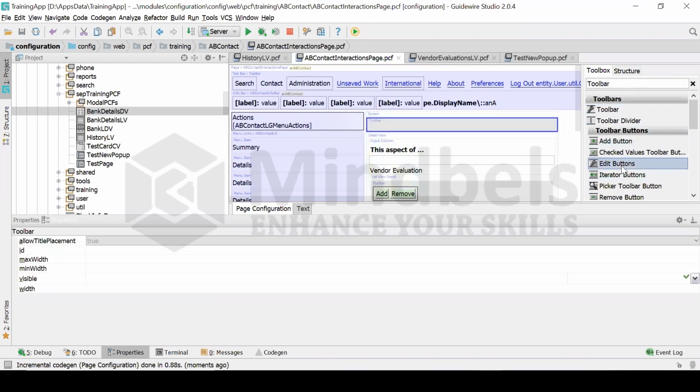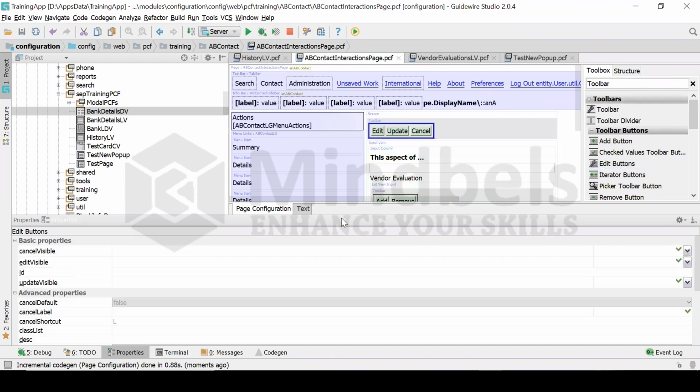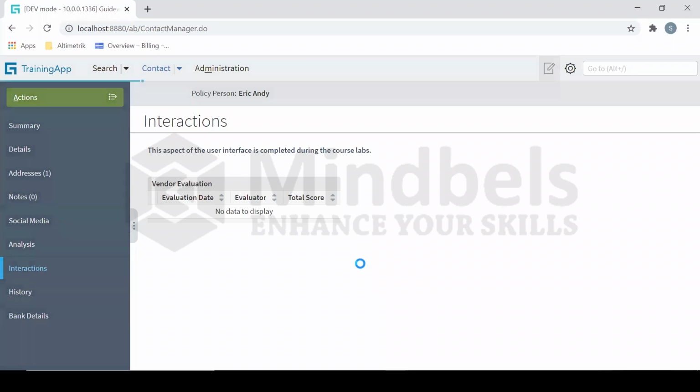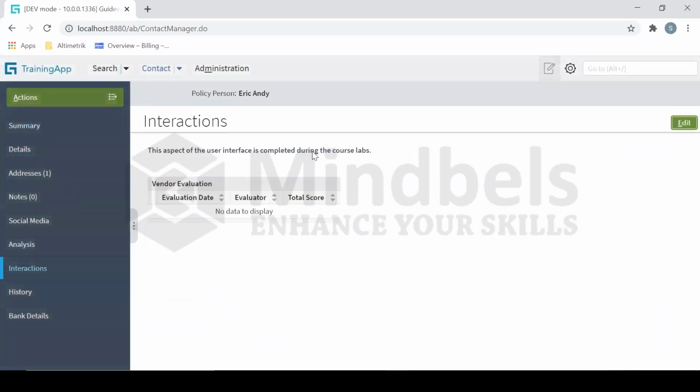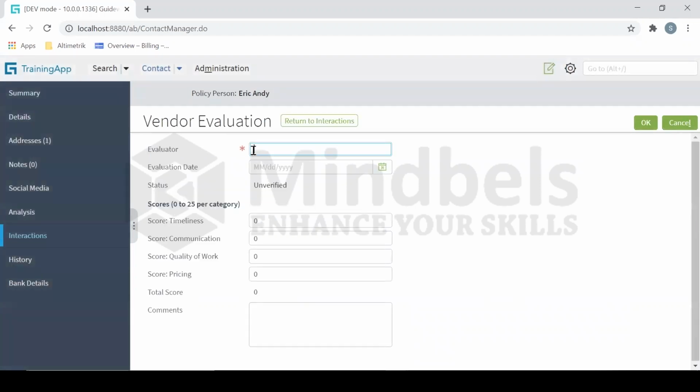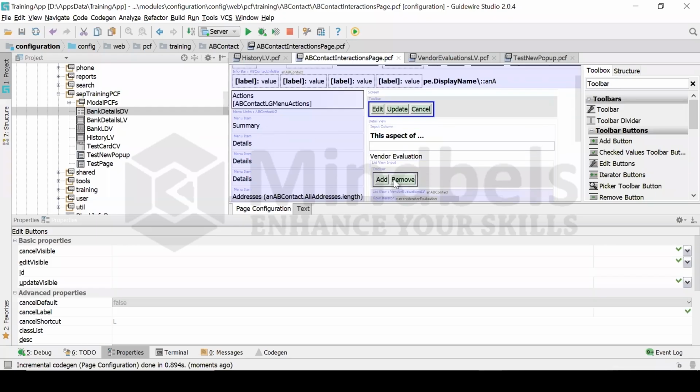Toolbar with edit buttons so that I can edit the screen. Okay, edit, and now I have the add button. If I click on add, it is now opening with the pop-up. Now how is that happening?